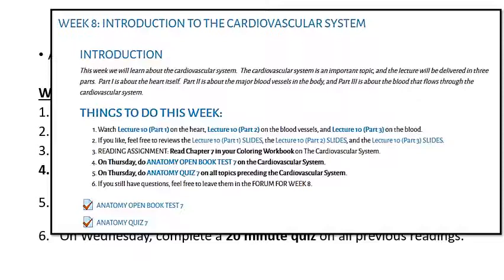And then you'll see that on week 8, we talk about the cardiovascular system. And then you see here it says watch lecture 10 part 1. So if you click on that blue link, it will take you to the YouTube video. You can watch the video, read the transcript, whatever you like. There's actually 3 parts to that particular lecture. I'm sorry about that because the cardiovascular system is a very complicated organ system. So for that week only, we actually have to watch 3 lectures.